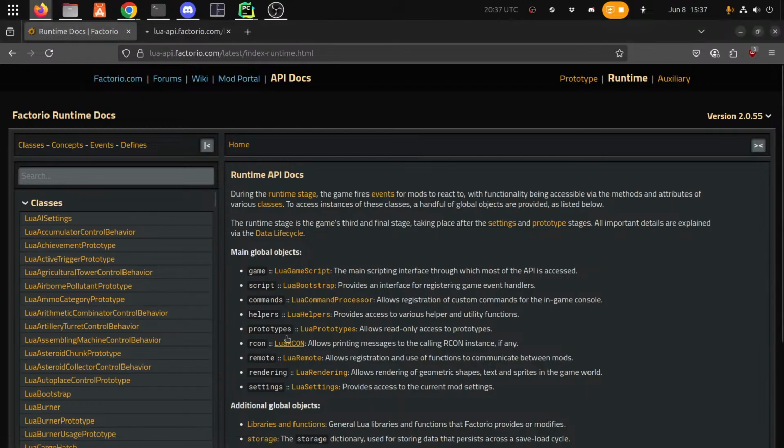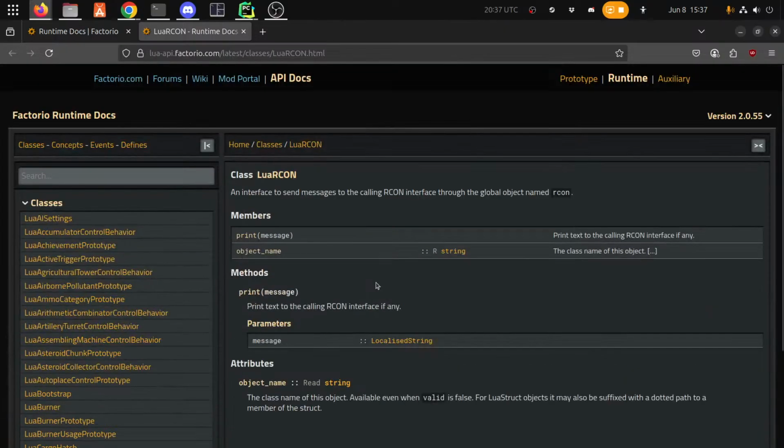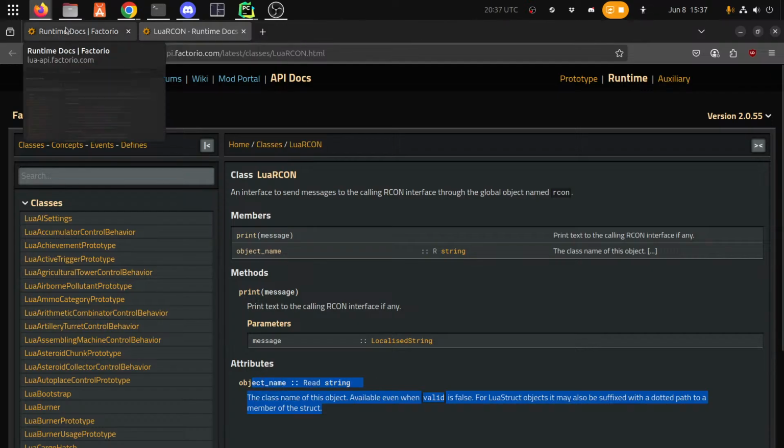Archon. Get a note to look into this. Okay, well, there's really not that much there, huh? Just print. Okay, fair enough. Is the name of the object available? Object name? Interesting. What that means.